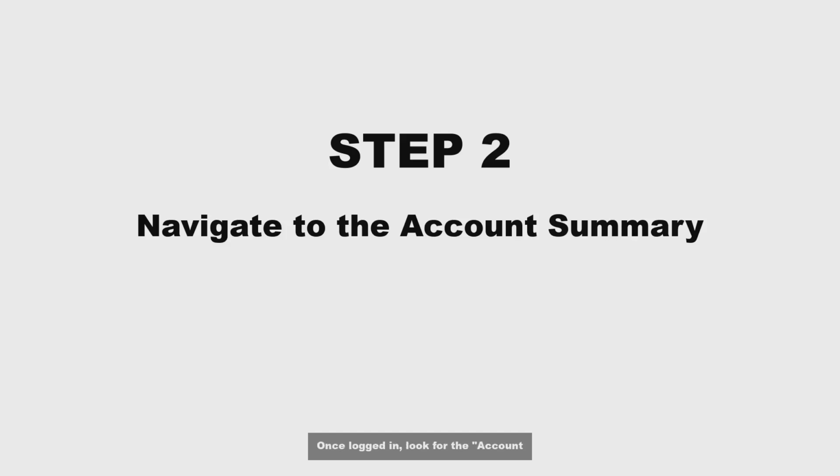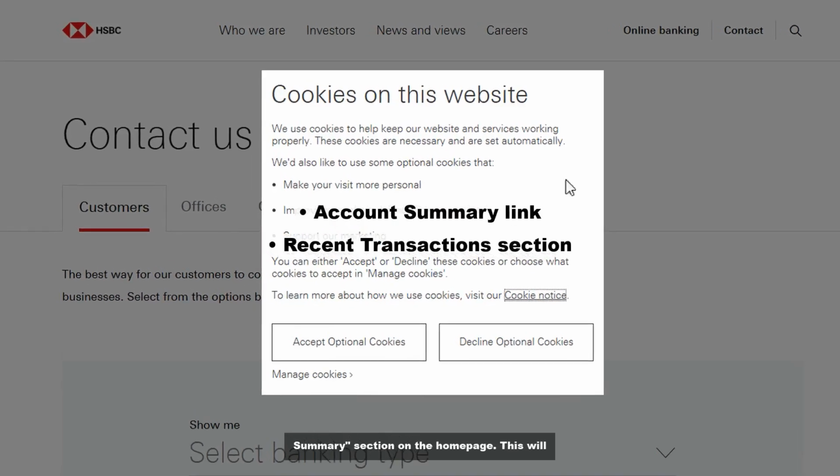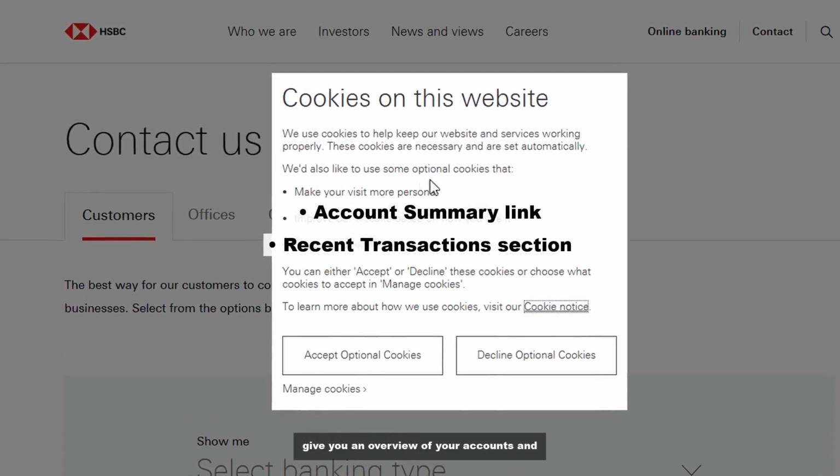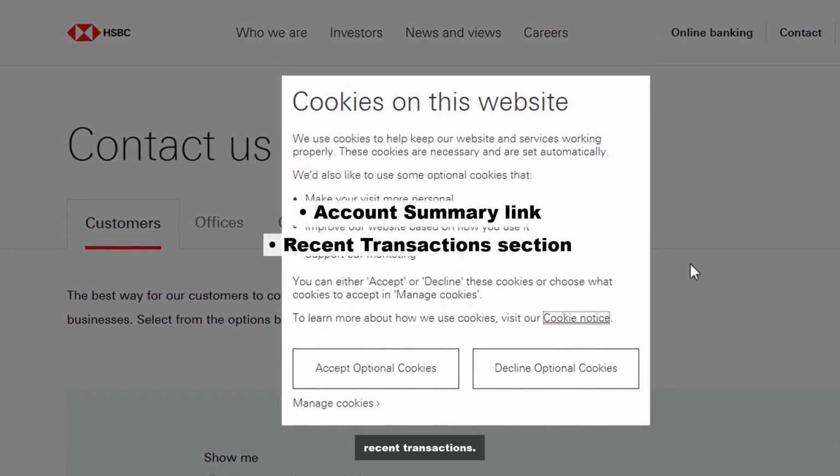Step 2. Navigate to the account summary. Once logged in, look for the account summary section on the home page. This will give you an overview of your accounts and recent transactions.